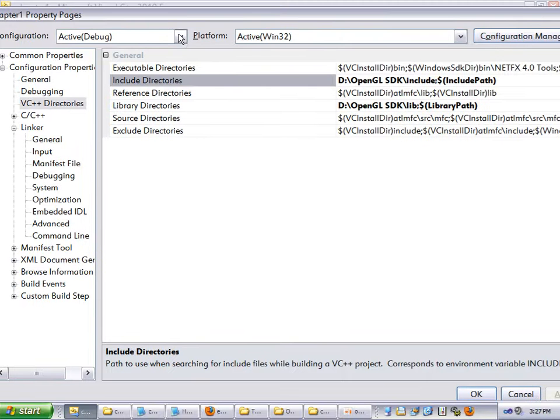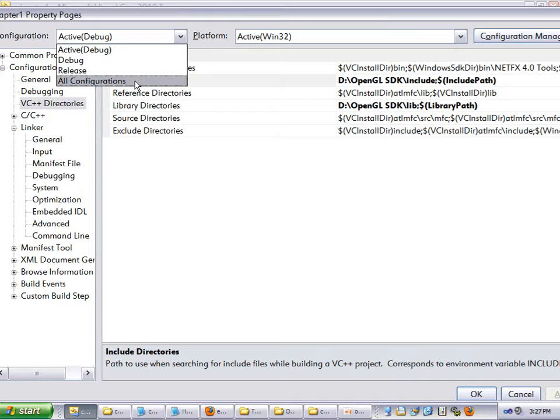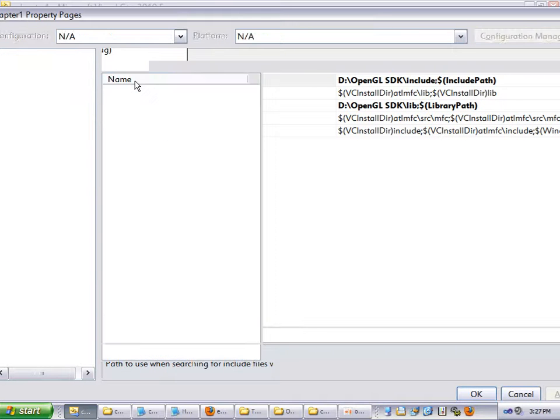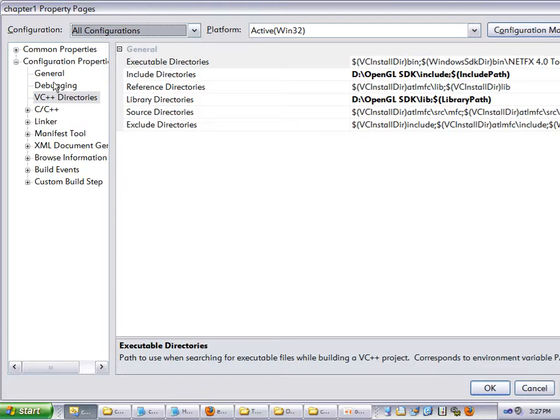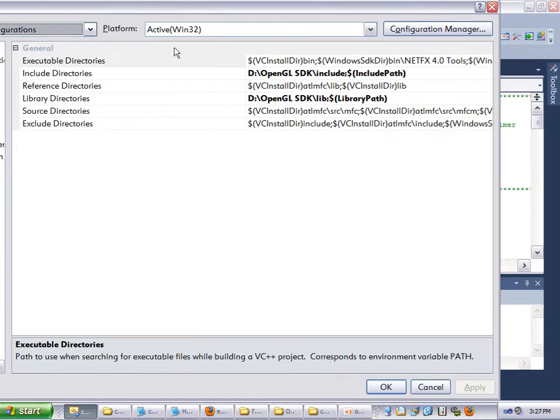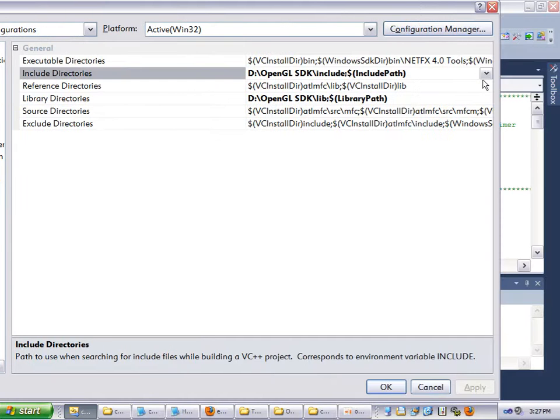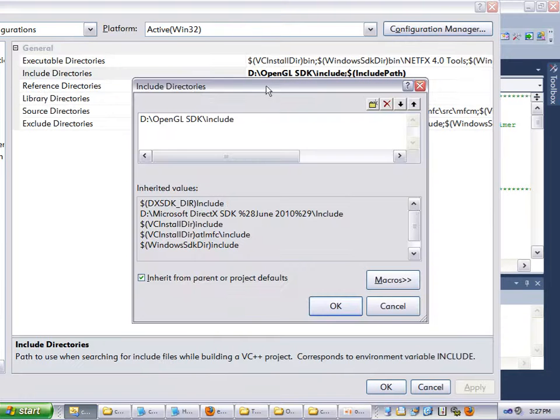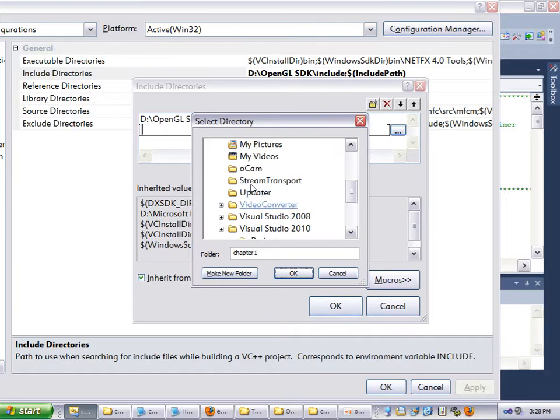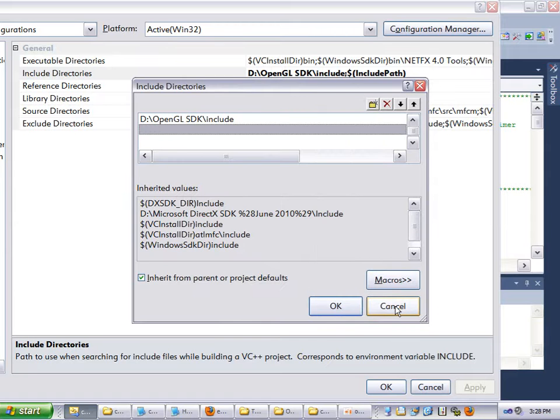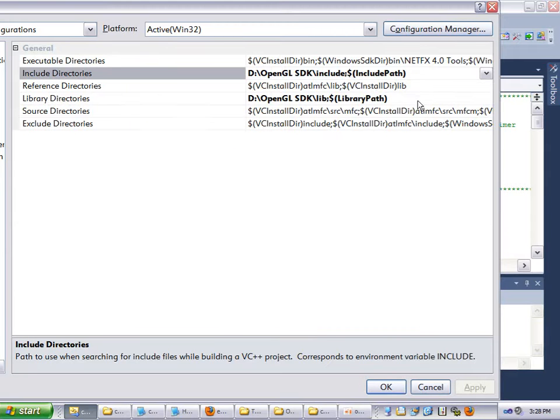You want to do it for all configurations. Alright, and then go to VC++ directories. Make sure that all configurations is done. And then go here and go to edit. And now click on a blank line or new or whatever. And then you browse to your include directories and you add each one. I won't do it because I already have it added. And you do the same thing for your library directories.